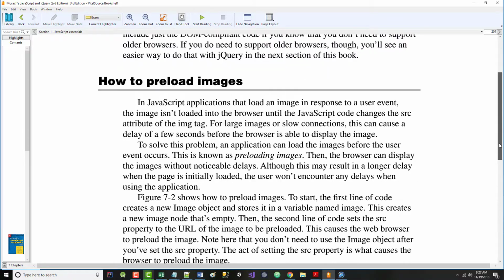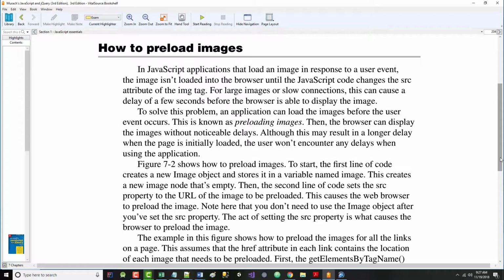All right. Turning up to page 204 says how to preload images. The reason you might want to preload images, let's assume that you're going to write a web page, and on that web page you've got some very intricate, maybe they could be big or whatever, images that are going to take a while to load. Well, again, most people who use websites are not patient people. All right? So what you can do, as it says, an application can load the images before the user event occurs. So it can display images without noticeable delays. It's, for lack of better words, almost tricking the end user. Oh, I can see that it's loading already.